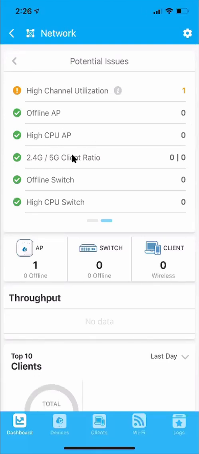Another trigger here would be if you have more clients on 2.4 versus 5 gigahertz, it will let you know as well. Because for Wi-Fi, you would want the majority of the clients to be on 5 gig, because 5 gig gives you a better connection and a better throughput. And then, of course, if you have switches that you're managing, if they're offline or consuming high CPU usage, it would give you an alert too.